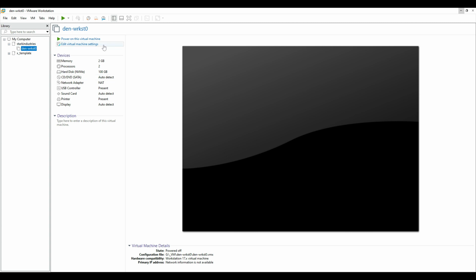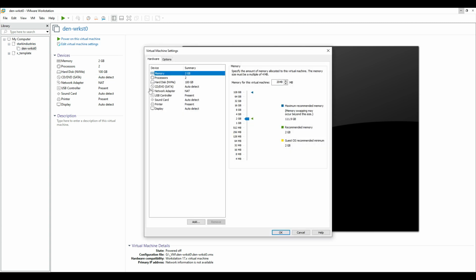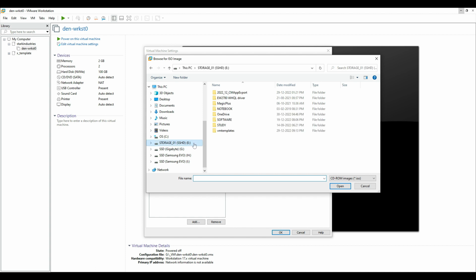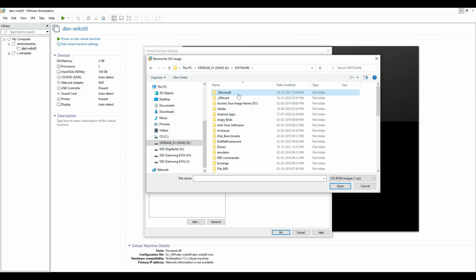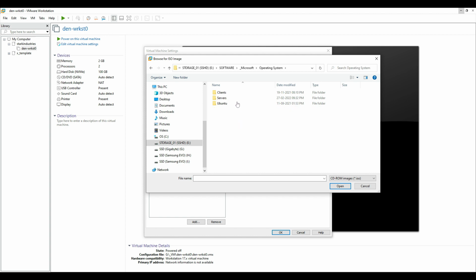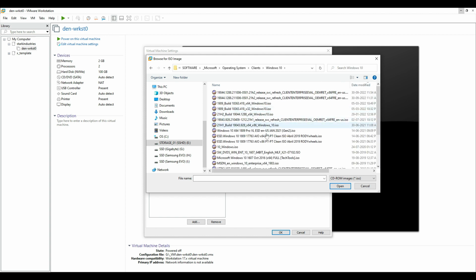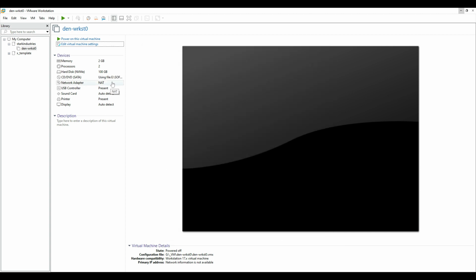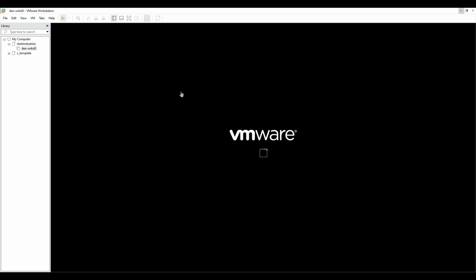Once the machine is created, we can go to edit settings and provide the ISO of Windows 10 for the installation. Let me select my Windows 10 ISO. I have downloaded the evaluation version of Windows 10. So let me select it. Once I select this, I can click on OK. Click on OK. So now that we have the ISO, we can click on start and wait for the installation to happen. Once we are prompted, click on CD DVD.